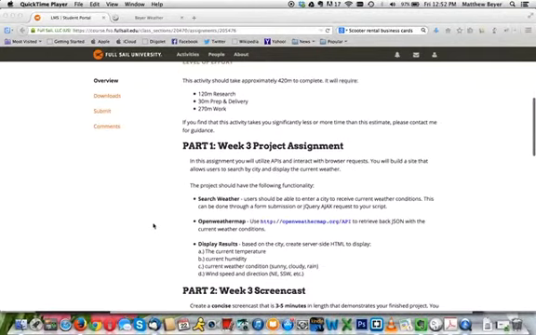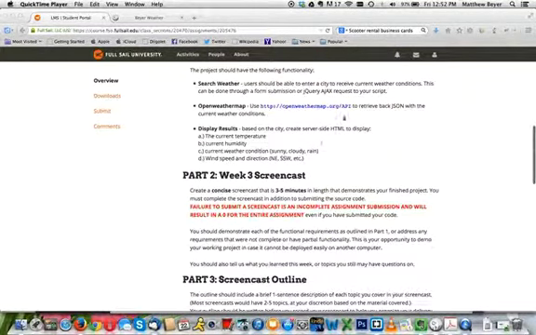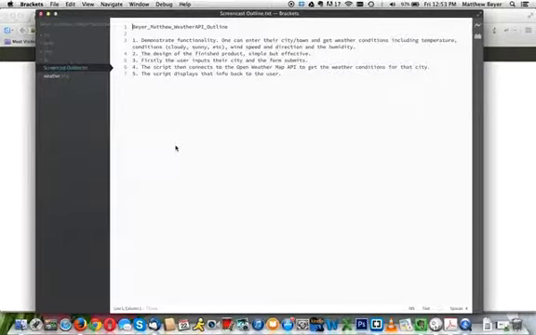So the first part of this project was basically to use the Open Weather API and to gather the information. From there we have to display the current temperature, current humidity, current weather conditions, wind speed, and direction. So if we go over here to Brackets, which is what I'm using, I have my weather API outline. So I'm going to demonstrate the functionality.